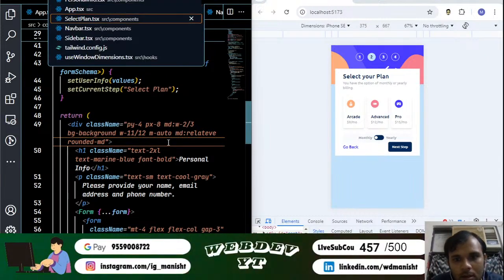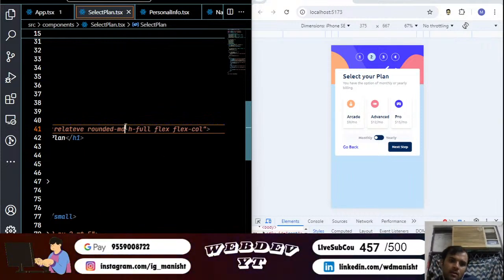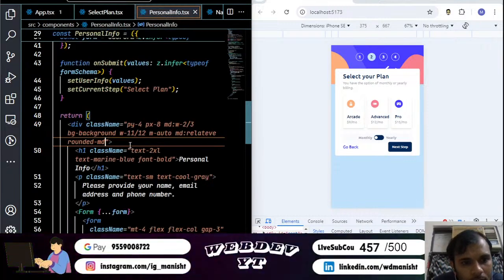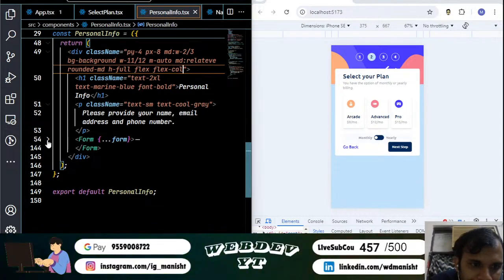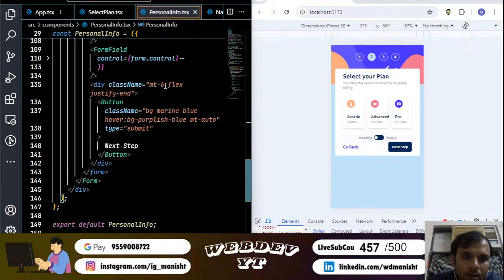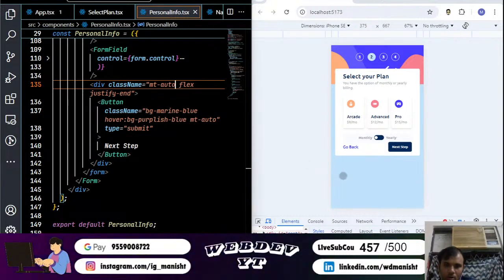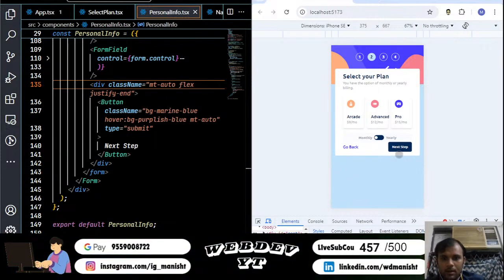Okay, let's go to the select plan. Okay, paste is rounded. Okay, I think it also has this padding and everything. Let's add it to the personal info. And adding here, instead of mt-6, we can give mt-24. Auto, so it will take the bottom. Let's go back. Okay, it's looking fine, I guess.